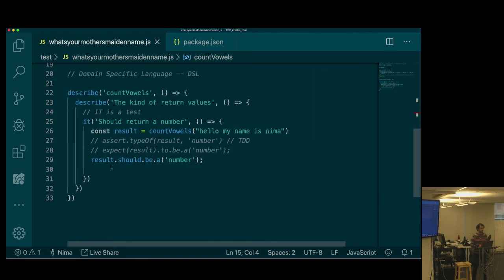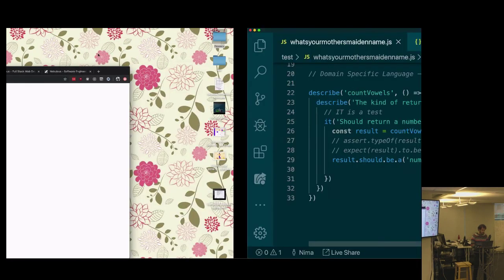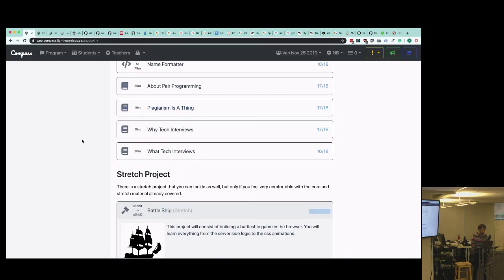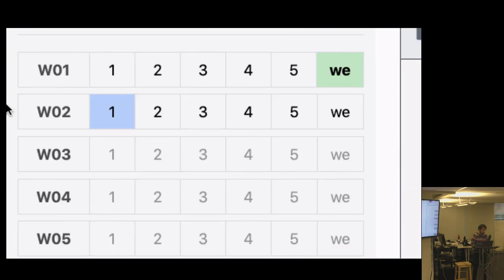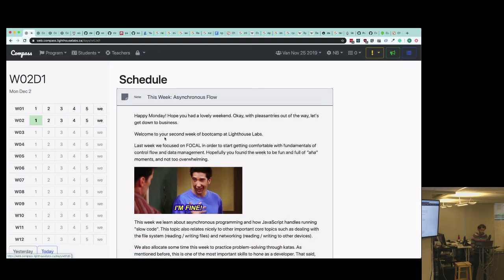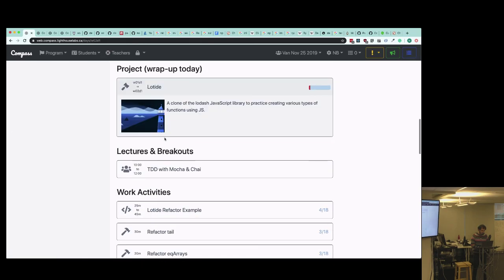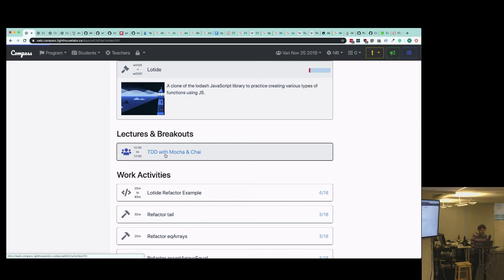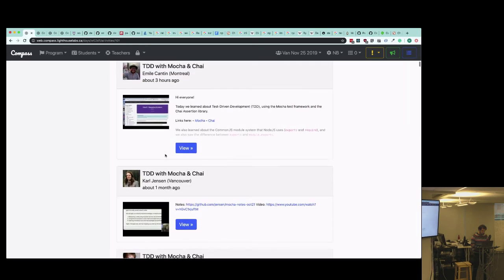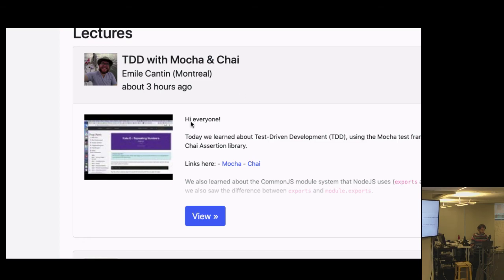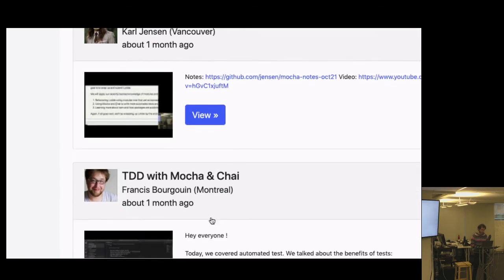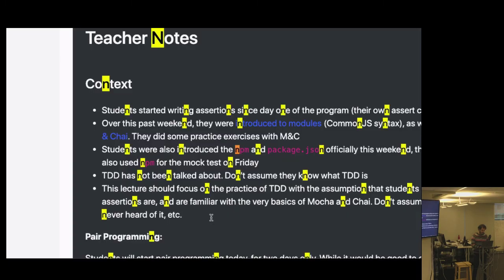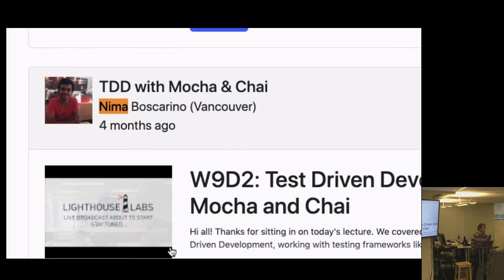Cool? Cool. I'll send this stuff out as soon as possible, but in case you don't know, you actually have access to these notes, in general, lecture notes. If you go to your day, okay, and then you scroll down to click on the lectures and breakouts, and then scroll down a bit, you actually see previous lecture notes with videos. So you can click on view to view that stuff, and they go back forever. If you want to see how I did this 4 months ago, there I am.